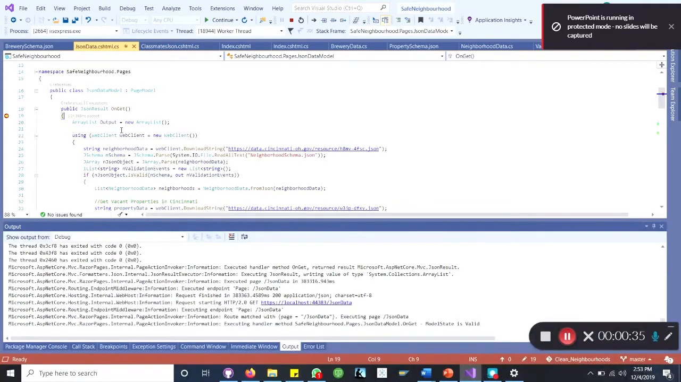I'm just going to briefly walk you through each of my blocks of code here. This array list is going to contain our output, so I'm going to declare that up front. First, we're going to download our JSON data from the Cincinnati website into a string here, and download our JSON schema into an object. We're going to parse our JSON string into an array.